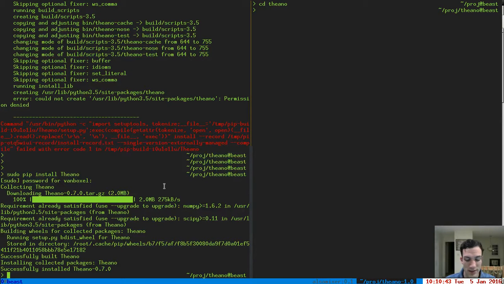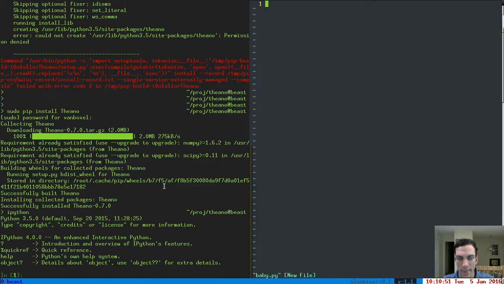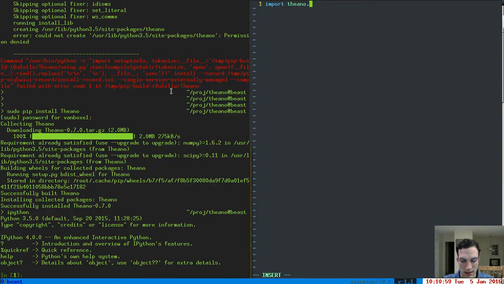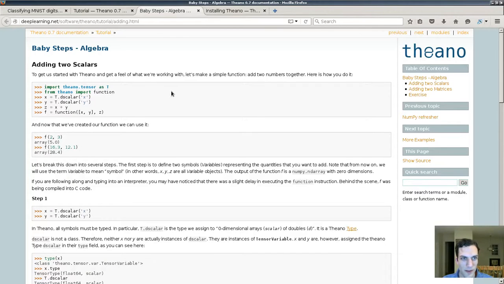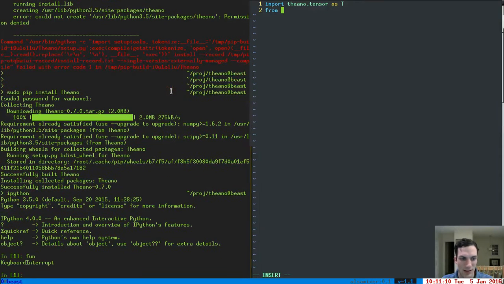Successfully installed Theano 7.0. Huzzah! Let me do the silly thing. baby.py. Alright, and we are doing baby steps now. Import theano.tensor. From theano import function. I really don't know if I like having something called function. I guess it's alright.